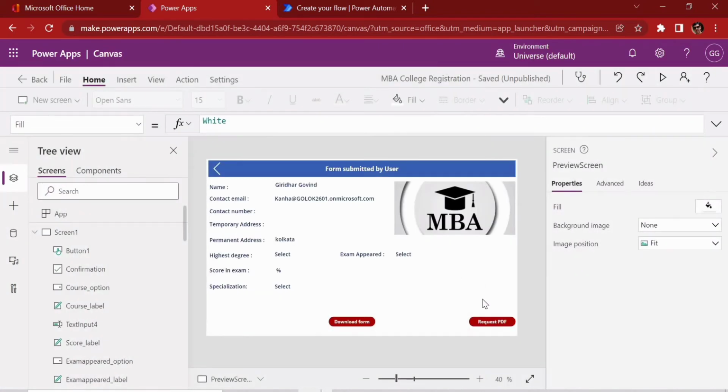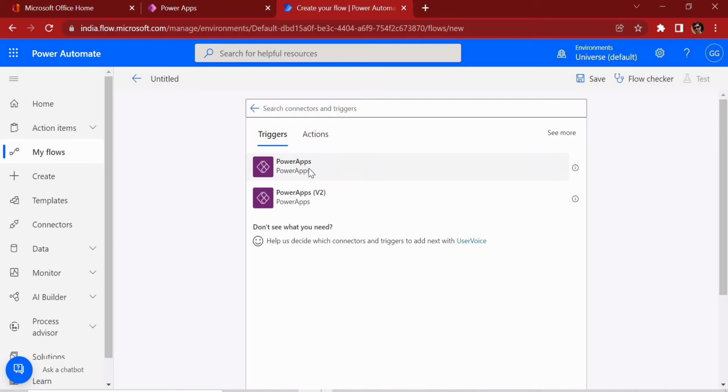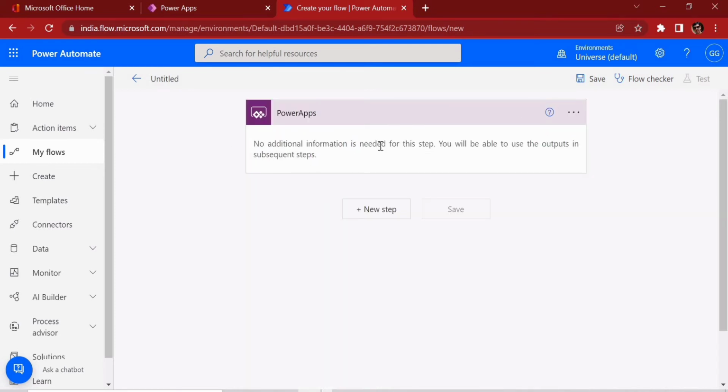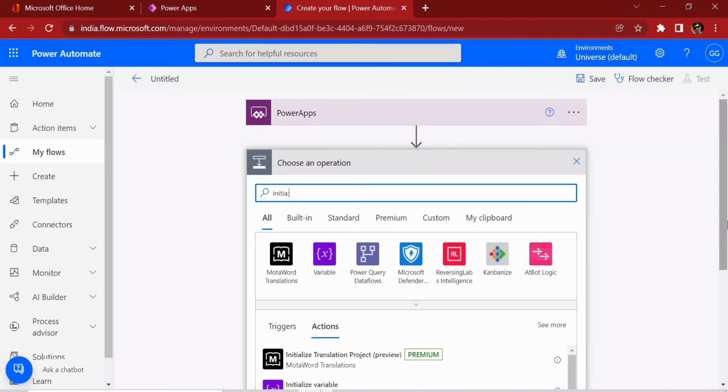So for that we need to take help from Power Automate here. So here is our Power Automate, and as the trigger we are selecting PowerApps. No additional information is needed for this. Now the next step is we need to create some variables here. So I'm taking initialize variable.